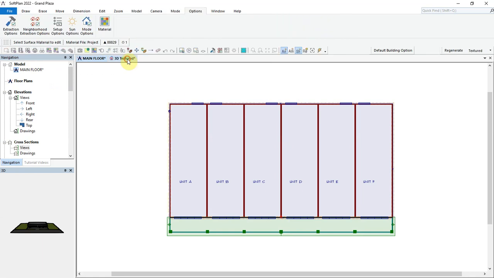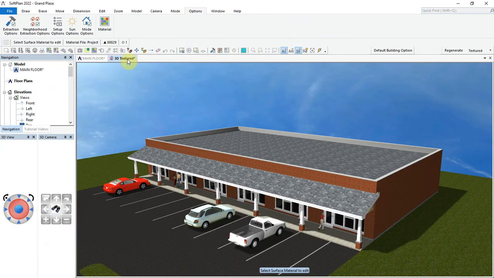When viewed in 3D, we can see that the walls around the roof have been increased in height to form the parapets, while a metal cap has also been added to the top and inside edges of the parapet.